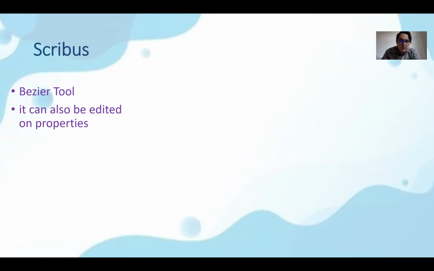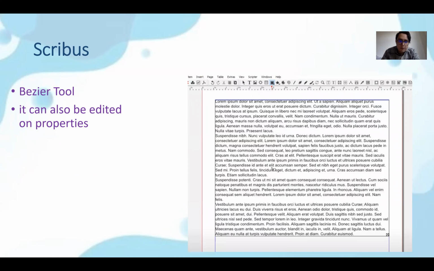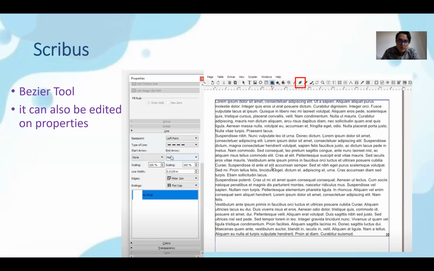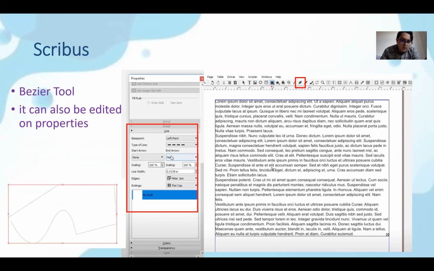Next, we also have the Bezier tool, which can also be edited in the properties. Here is the Bezier tool, and it's very similar to the line tool on the edit part. So here you can edit it how you want it, and also you can add arrows if you need. This is how the Bezier tool would look. It's basically freehand drawing where you can use both straight lines and curved lines and just draw anything you want.